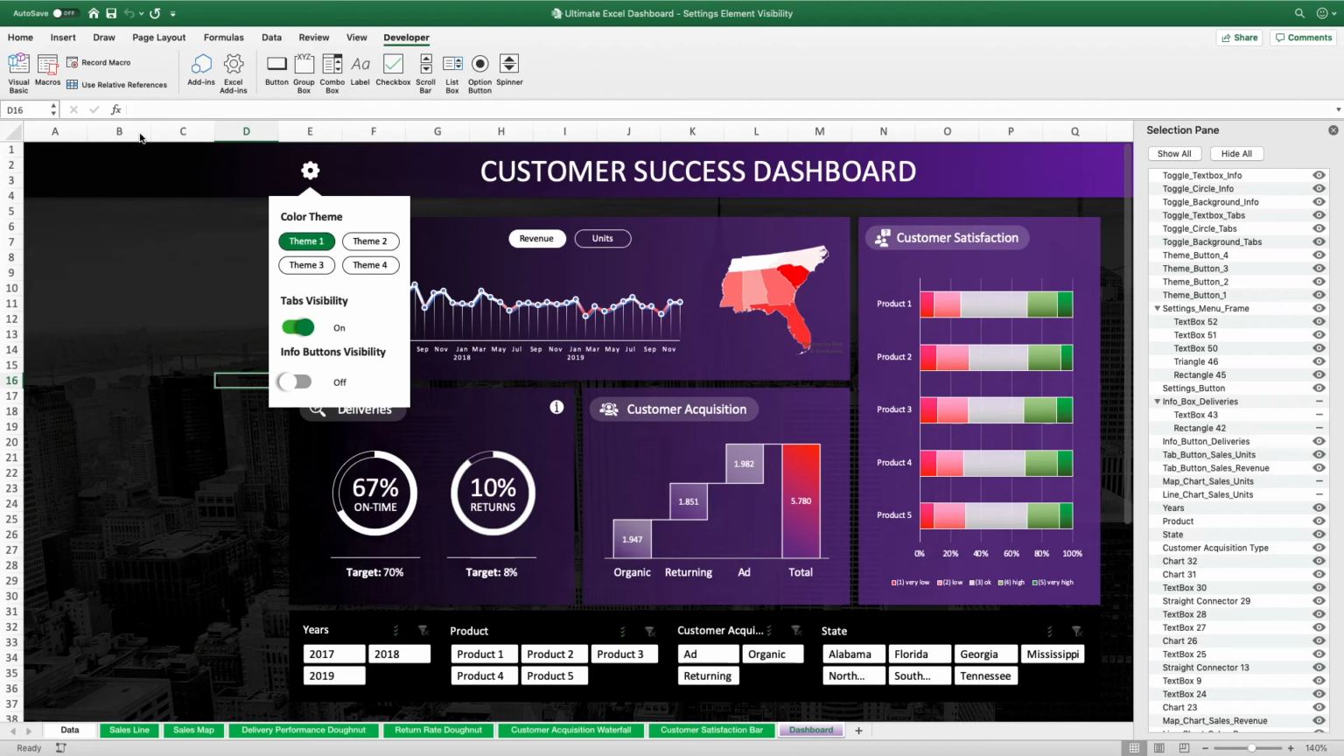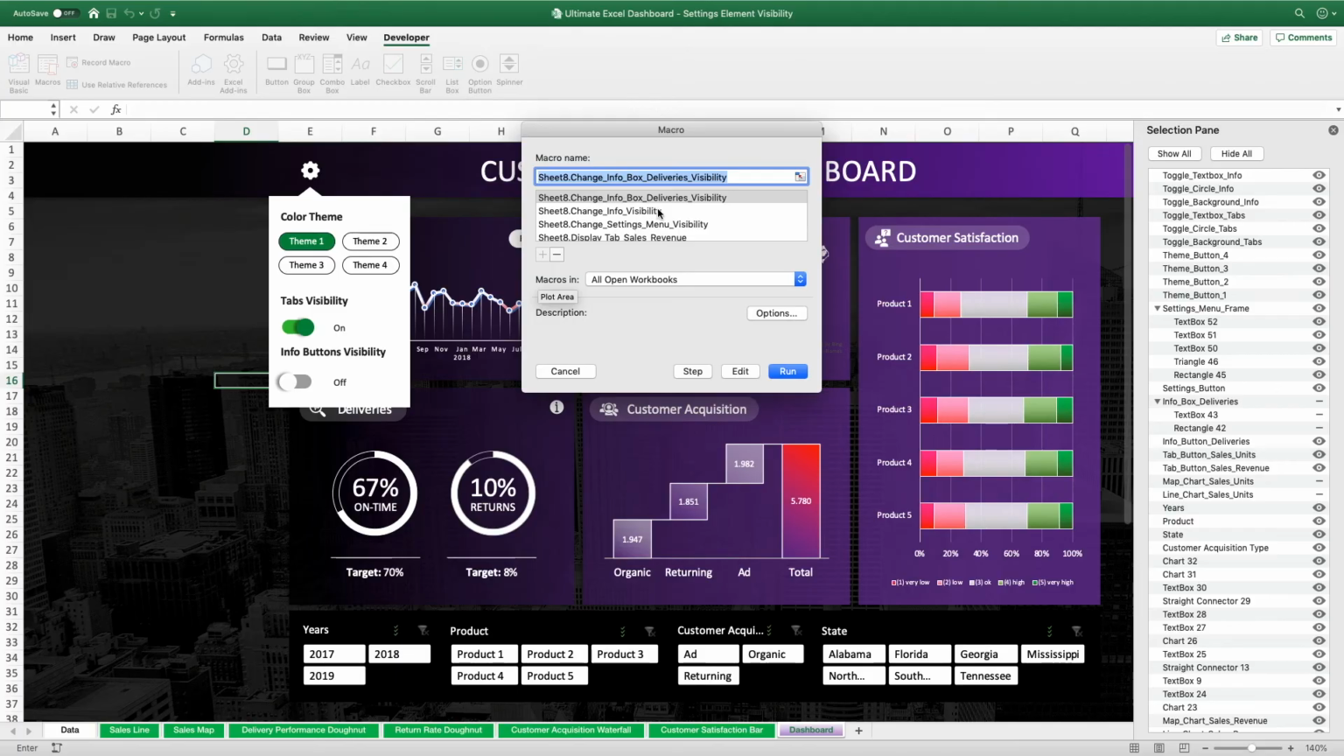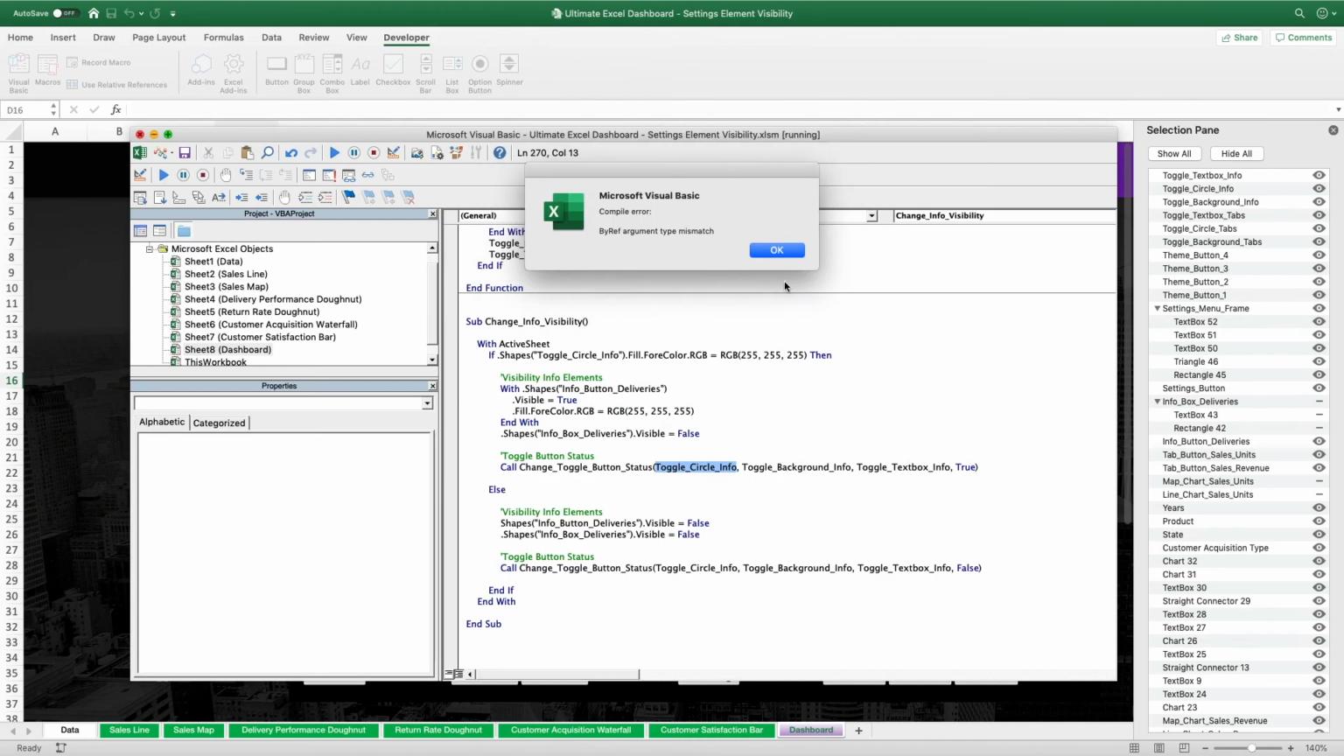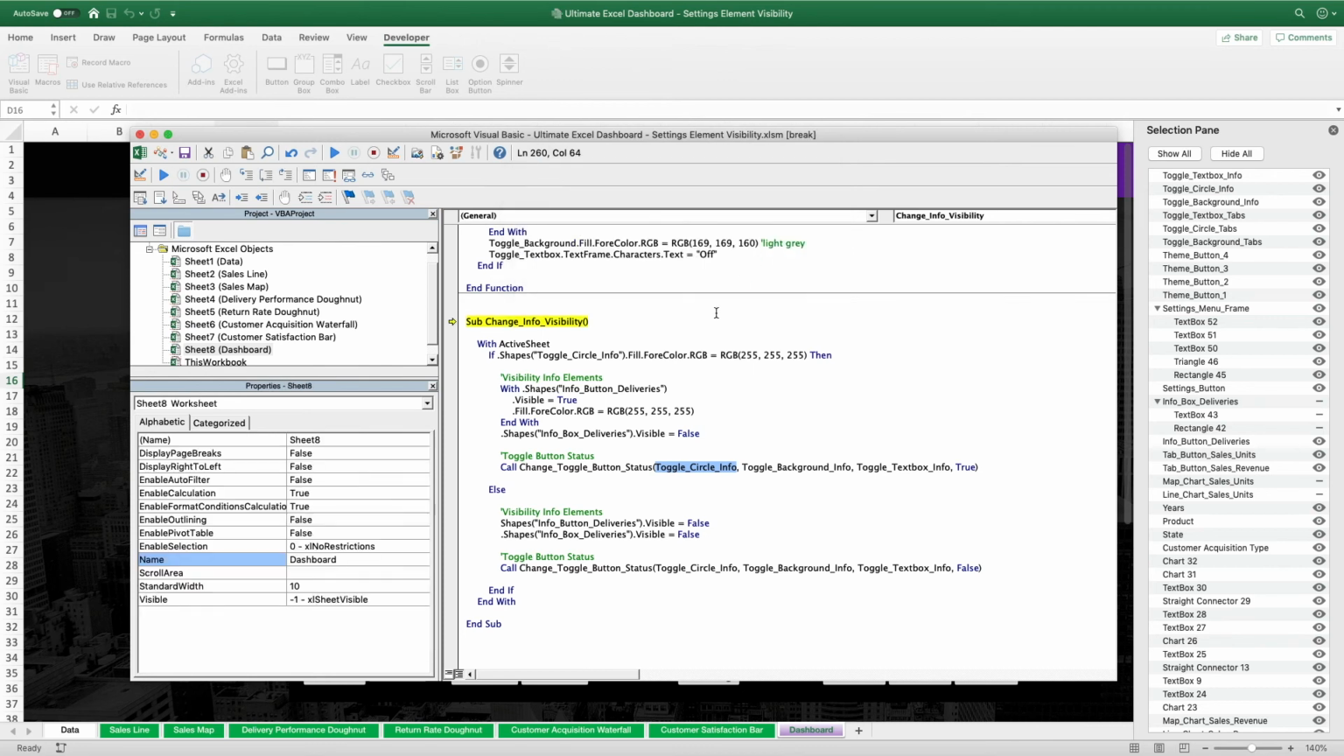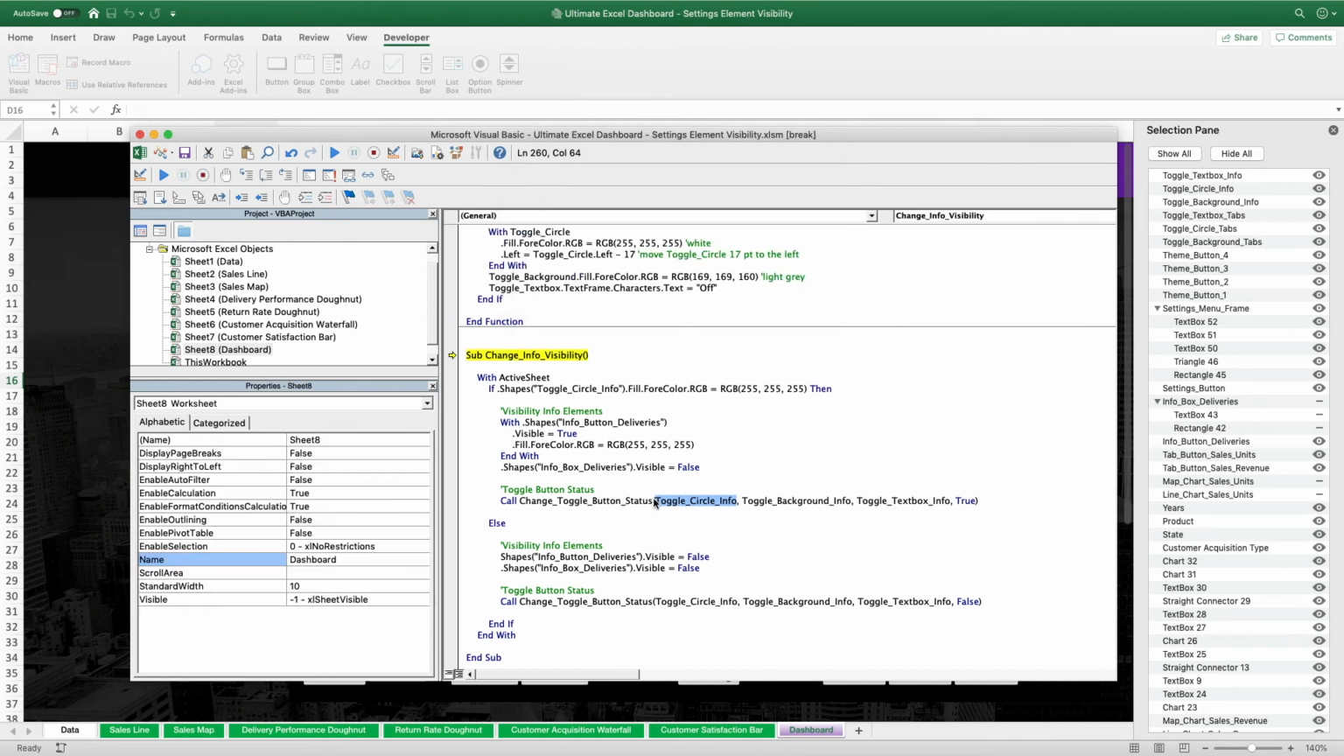Now that was a lot of coding without actually seeing any results, so I don't want to have you wait any longer and just run the macro we just created. Let's go to the list of macros in this worksheet, and there we see it, change info visibility. Let's run it. Oh, got a compile error there. Oh yeah, I see. I mistakenly referenced the shape names when I called the function, but actually I have to reference a shape with that name. So let's quickly fix that shape reference around the names. That was a rookie mistake, but sometimes it happens.